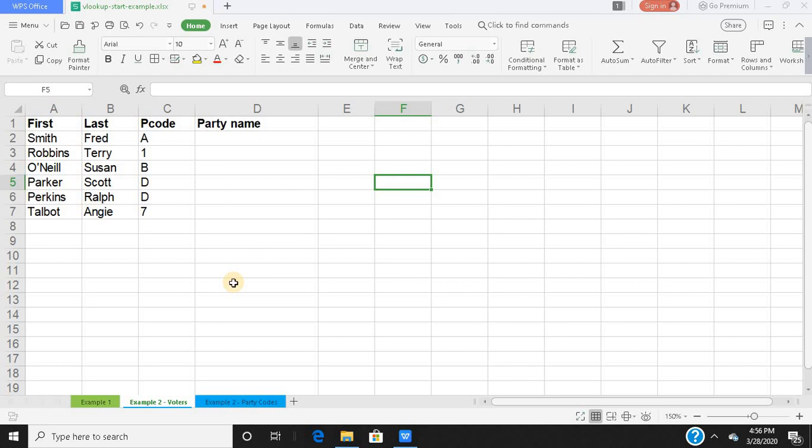In this session, we are going to learn the basic VLOOKUP function, where we are going to work on multiple sheets and the exact match argument.